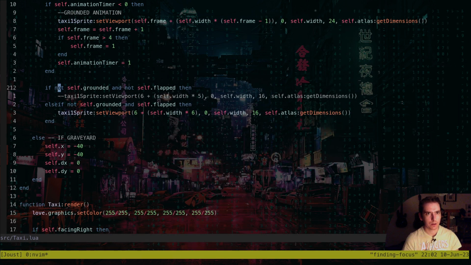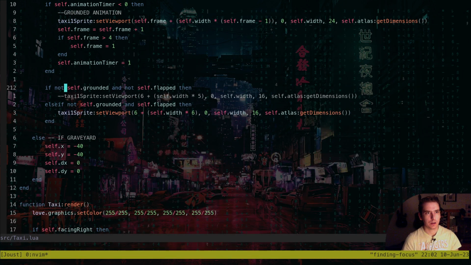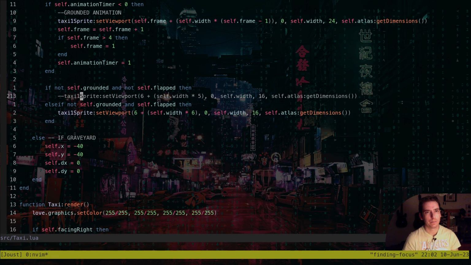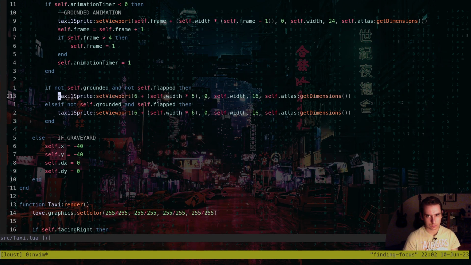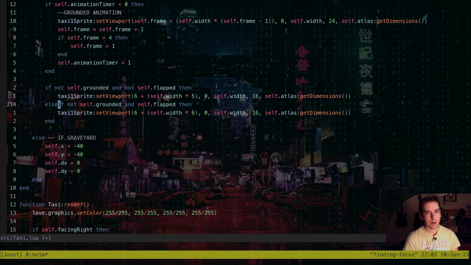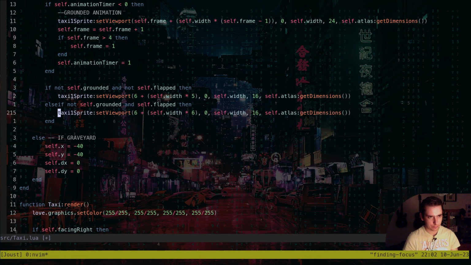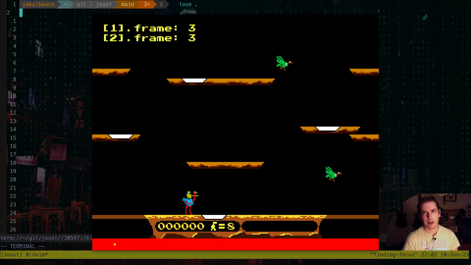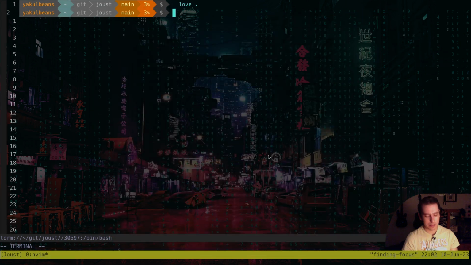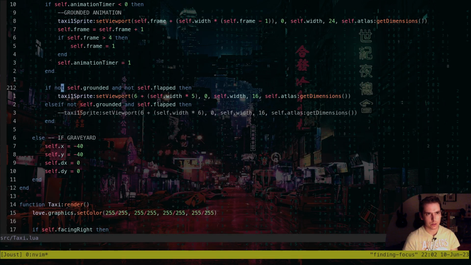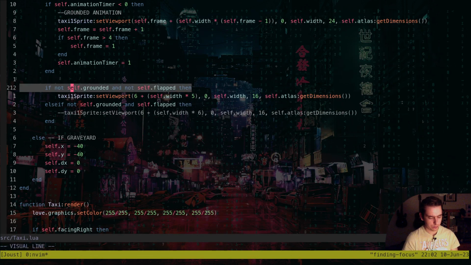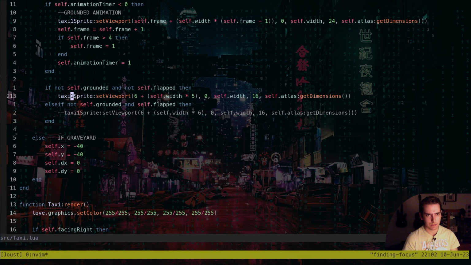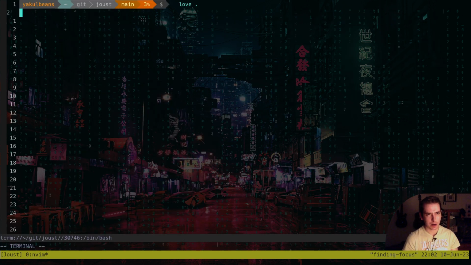Okay, so it's right here. If we're not grounded, so we're in the air, and we're not flapped, then wings go up. But if we're not grounded and we are flapped, wings go down. At the moment, we're never becoming flapped, so that should never pop up. So the problem is here with this viewport. Why is one... See, this doesn't make any sense. The only two variables that we're switching with this are grounded and flapped. That's the only thing that's changing this viewport to our wings up. And that's what's messing up.